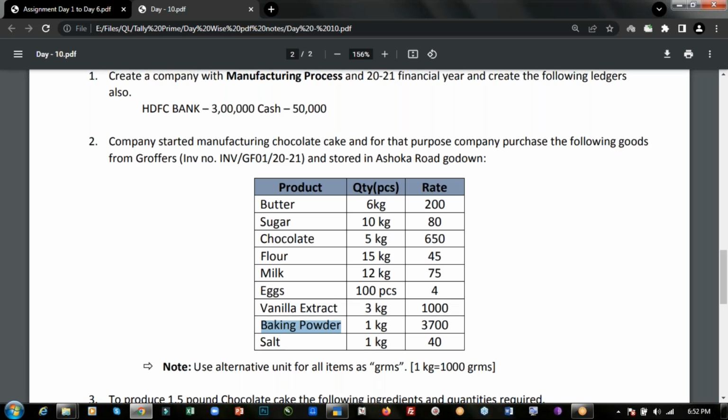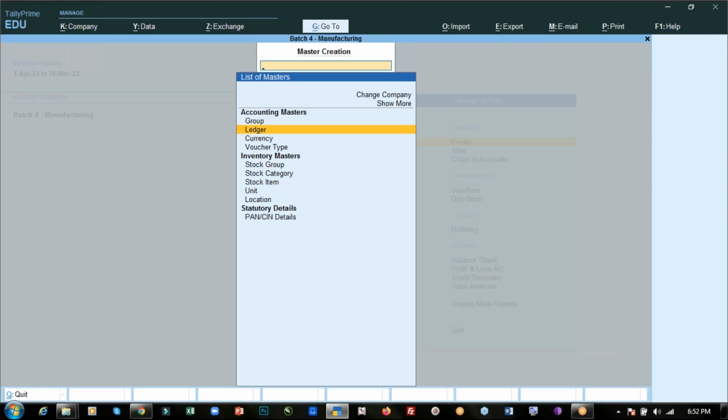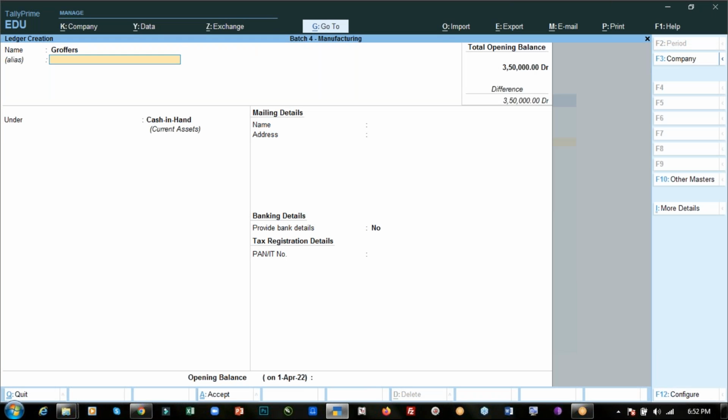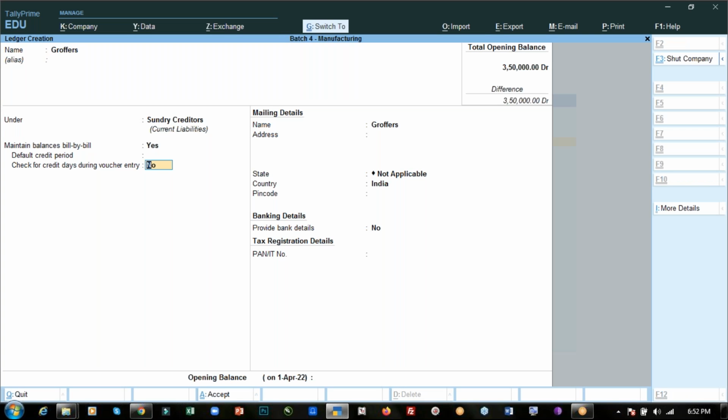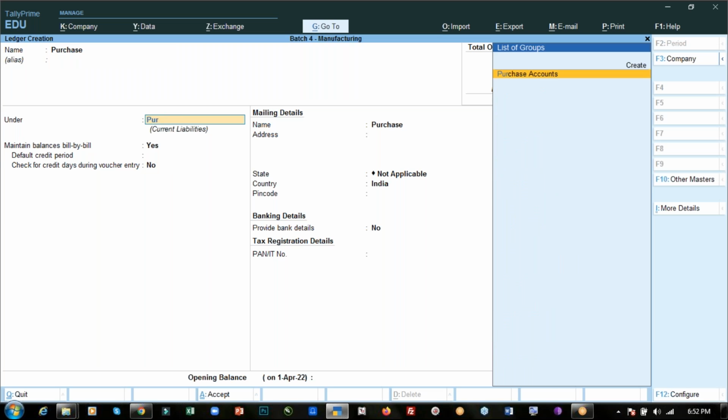After creating the stock item, let's also create the ledger. Godown first. Under the sundry creditors, it will go and save that. Also create the purchase ledger under the purchase account.